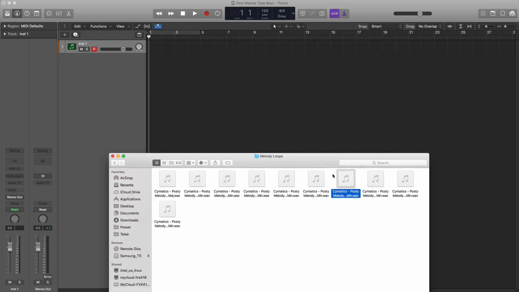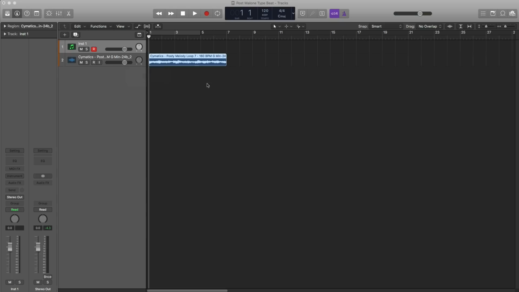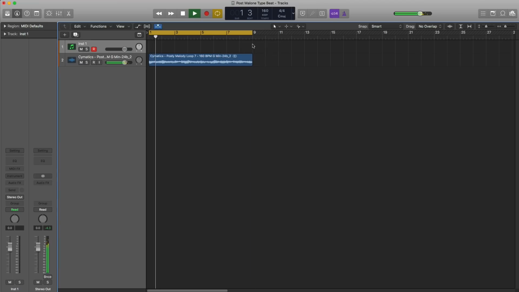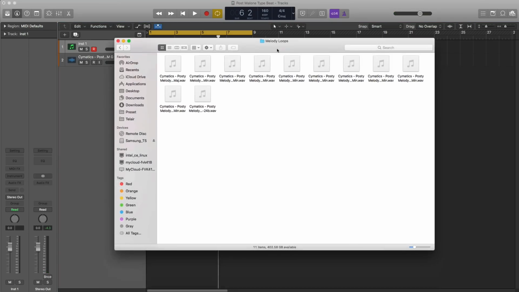All right, so I like this one right here. So let's go ahead and pull that in here. And this is 160 beats per minute, so let's change our BPM. All right, so now with that, let's go ahead and add in, let's see what other kind of loops they have here.